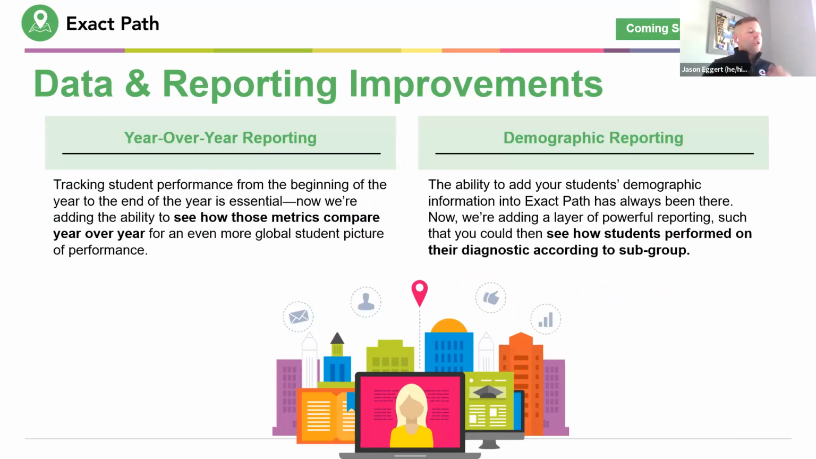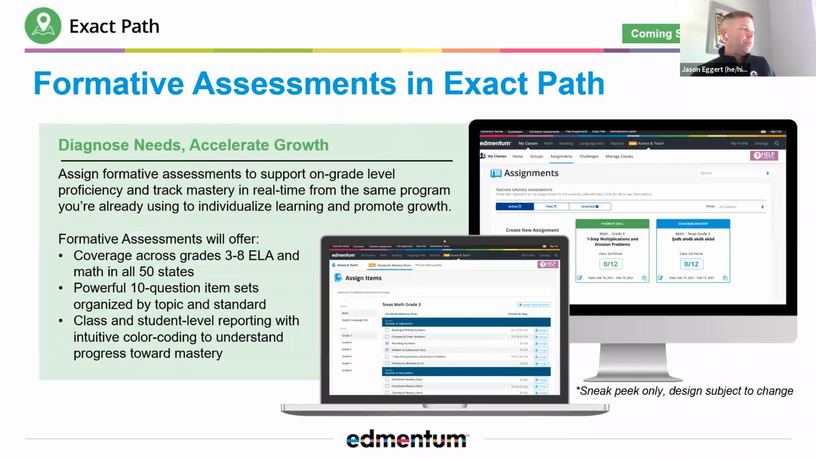That is, what is the grade level associated with the first skill for each student that's showing up in their learning path? You'll now be able to see year over year reporting when you're using our diagnostics. You can see how those metrics compare, how the kids are improving, and how certain classes and grade levels are improving from year to year. You can now also see reporting based on demographics. You've always been able to enter demographics for your students into ExactPath, and now you're able to see how they're performing on the diagnostics according to their subgroup.